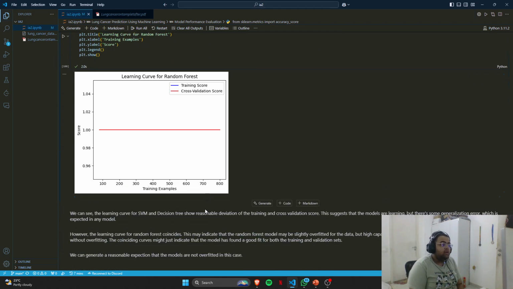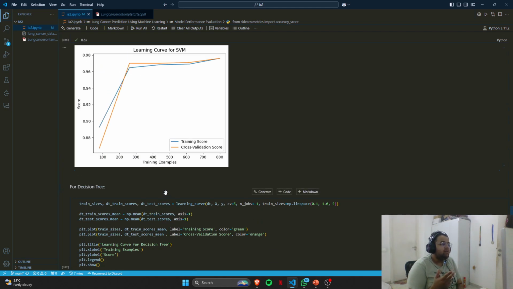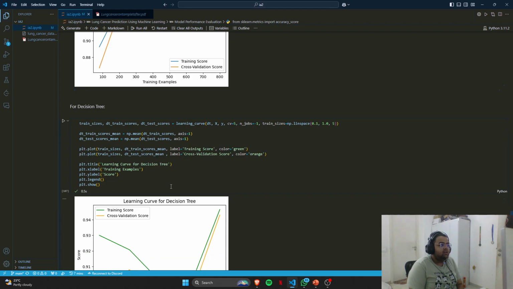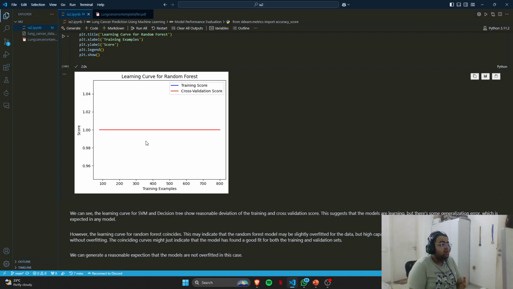Now talking about them, the SVM and the decision tree gave a reasonable deviation between the training and cross validation score, which is to be expected while the model is learning for different training examples. But for the random forest, we can see that it is able to predict accurately for every level of the data set, whether 100 values have been used or 800 values have been used.